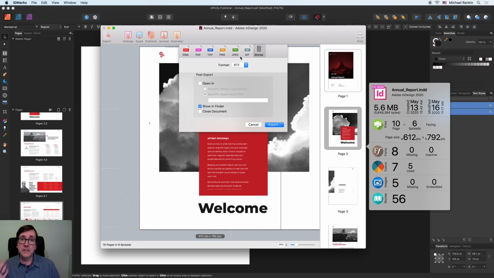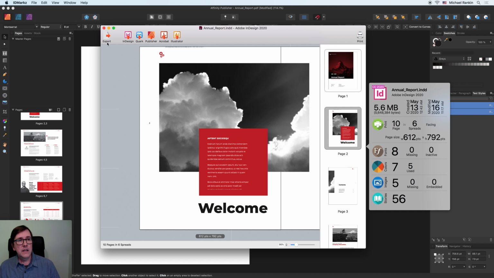If I just wanted to extract the text and use that for a different purpose, I have the Stories button here, and I can choose the format for the text. But in this case, I want the whole document. So I'm going to cancel out. And I'm going to use the Publisher button right here. So when I click this, IDMarks is going to create an IDML file from the InDesign file and then open it immediately in Publisher for me to start working with.